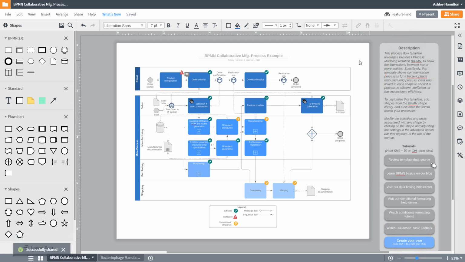With this BPMN collaborative diagram, you are well on your way to documenting your business process. Check out our other templates to learn how Lucidchart diagrams can help you communicate with clarity.